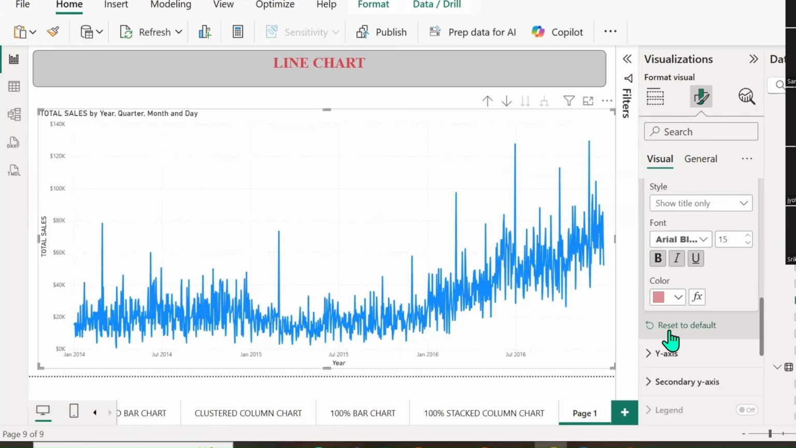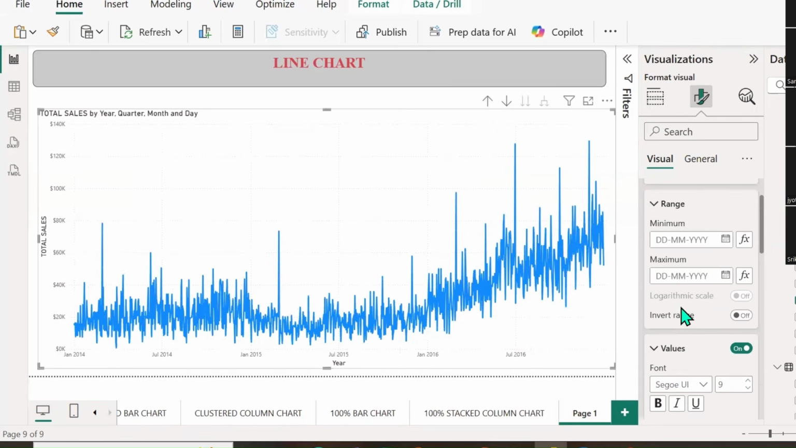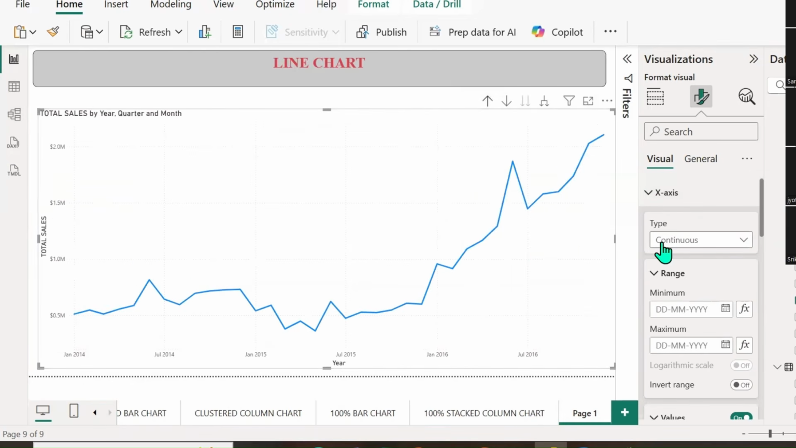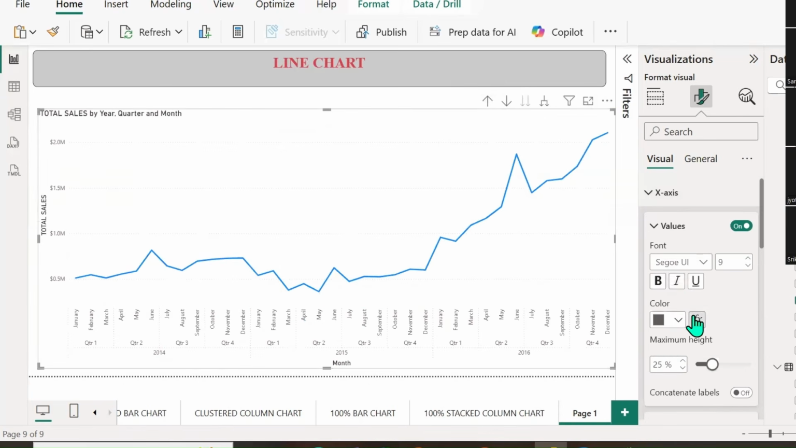Let me click on reset to default. So this is in the x-axis. And you see the type. Let me drill up a little bit. You see the type continuous. So do we want to have it continuous or categorical? You see, now we are able to see the January, February, March, the complete month. And also it is getting segregated by small dots. We'll see the grid lines a little later. You see, we can increase or decrease the height.